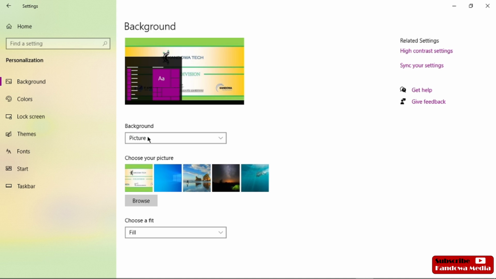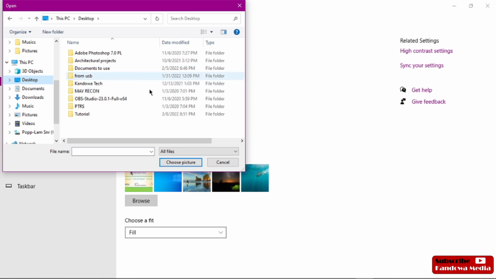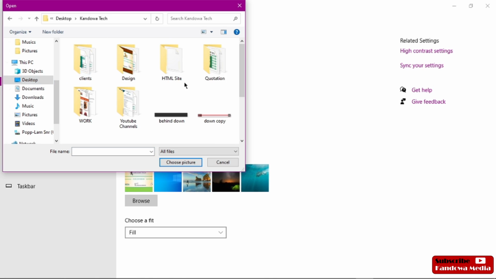You want to use a picture, so make sure you set it on Picture, and then come to Browse here. You can browse through your computer to choose the picture that you want. Just click on there, and then this should open up. Now you can go through your computer to search for the picture that you want to use.